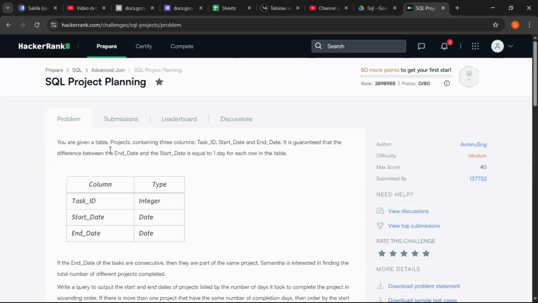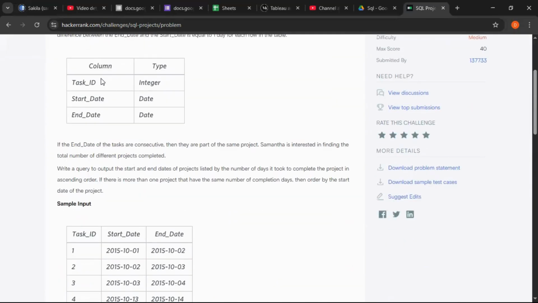So you are given a table, projects, containing 3 columns: task ID, start date, and end date. It is guaranteed that the difference between the end date and the start date is equal to 1 day for each row in the table. So the columns are task ID, start date, end date.